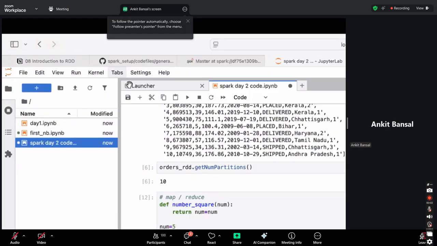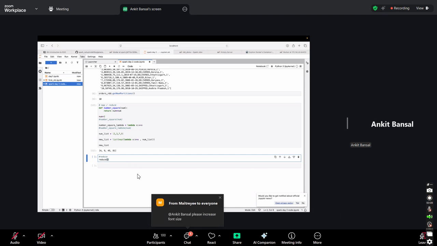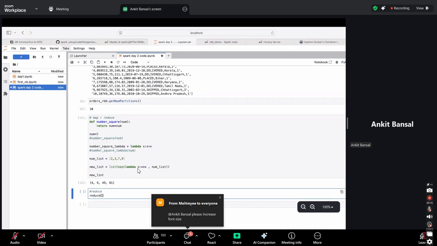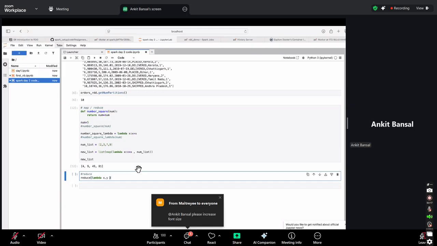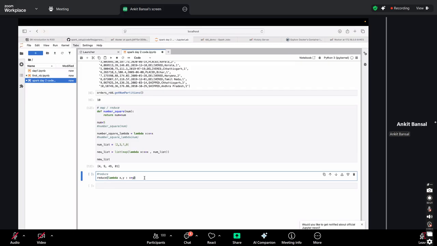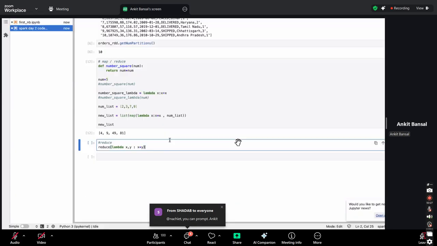So let me write. So if I write reduce, right? Now reduce will take two arguments. Let's say lambda x comma y, and it is returning x plus y. So what it is doing essentially, right?